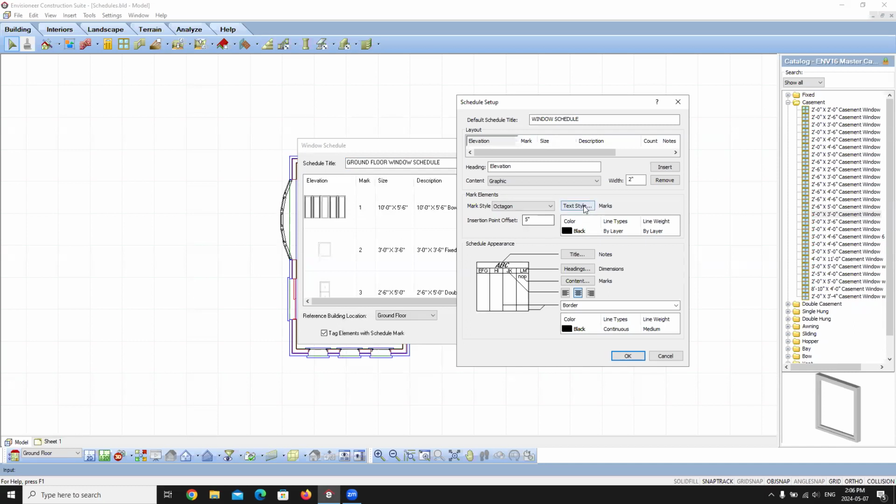We can also control the text that's going to be used. So if you want different text for the marks, so if you want it to be italic and bold, you can create a new text style called mark text, or schedule text, and then that way you know which ones to use for the text style that you want for your actual marks. You can also apply an insertion offset. So here we have it set to 5 inches, and this just moves the mark and the text 5 inches away from the opening itself. So this way it's not sitting right in the middle of the opening.